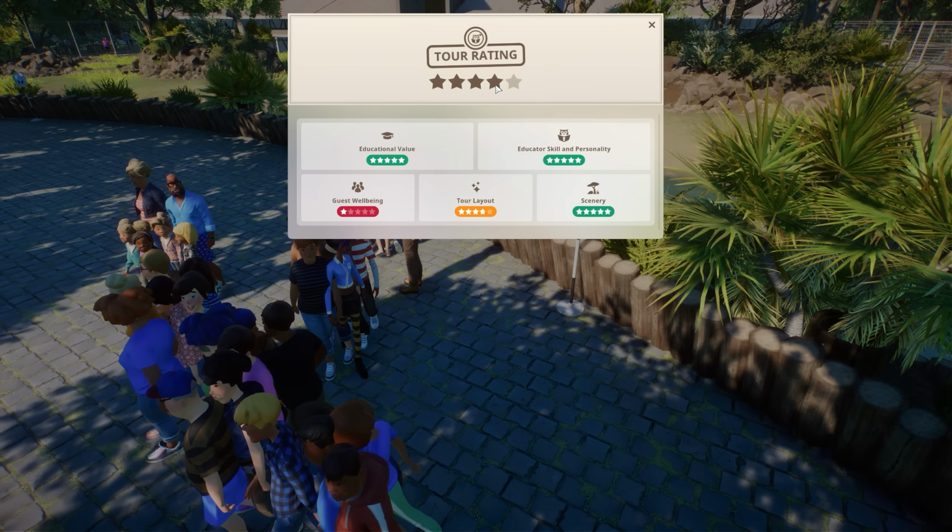you can see we have a 4-star rating, an educational value of 5 stars, educator skill and personality of 5 stars. Guest well-being is pretty low. I can imagine that maybe it has also to do with the fact that we only have one intermission point and not several like the in-game tutorial says.